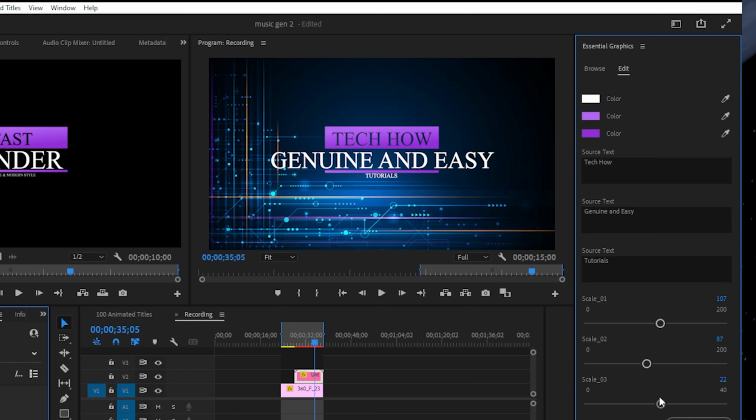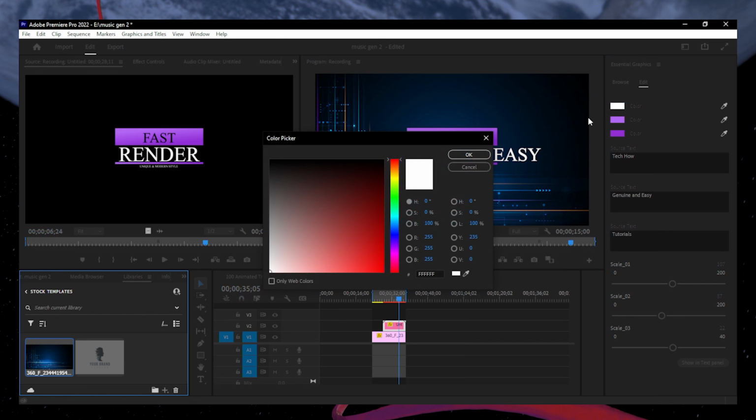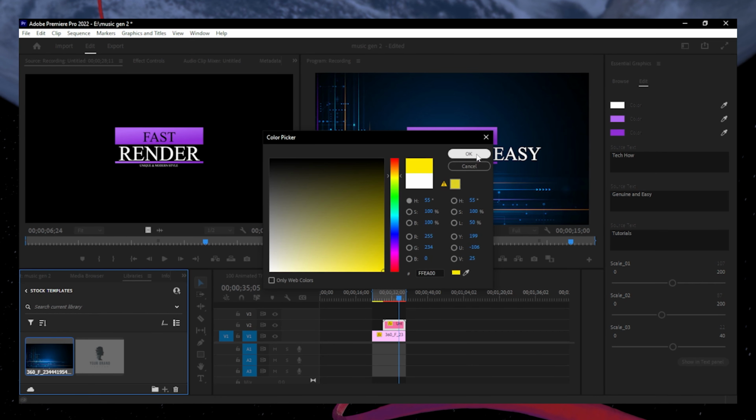You also have the option to change the title's color. To do so, click the first color picker and select a color for your first text. For instance, I will choose yellow instead of white. Similarly, you can change the colors of the remaining text according to your personal preferences.